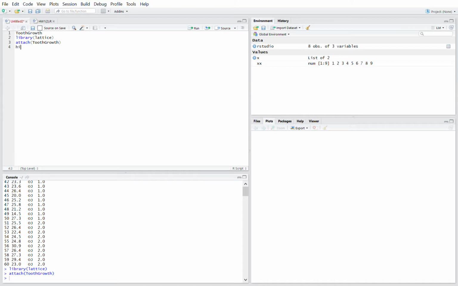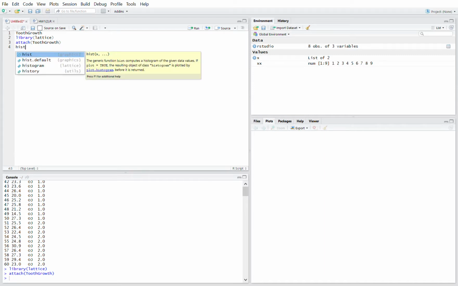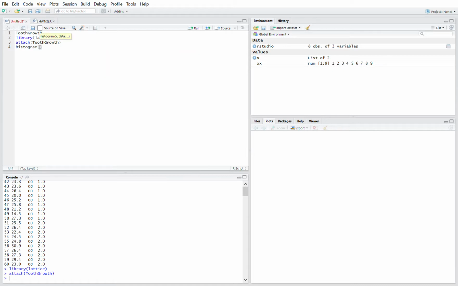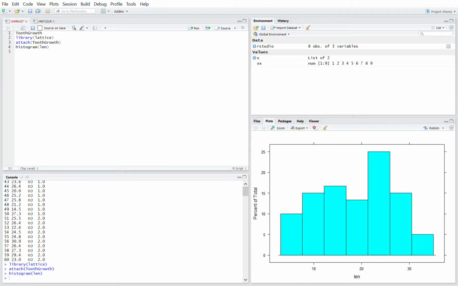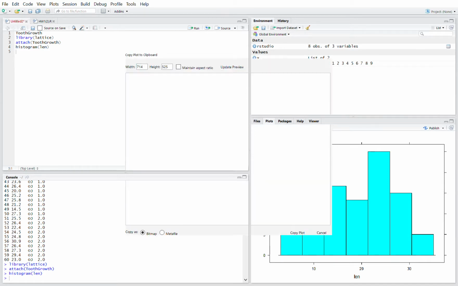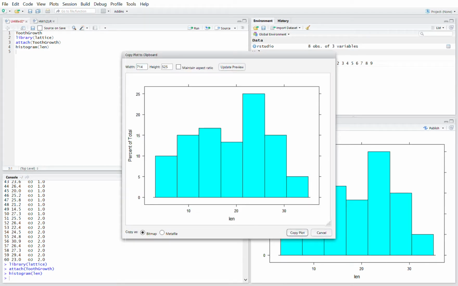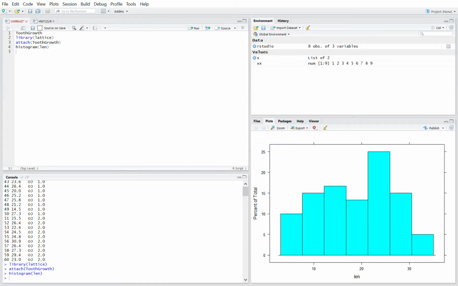So then you can go histogram, len, run, and you can now export this to Word. So copy plot, export as PDF, whatever you want to do with it.